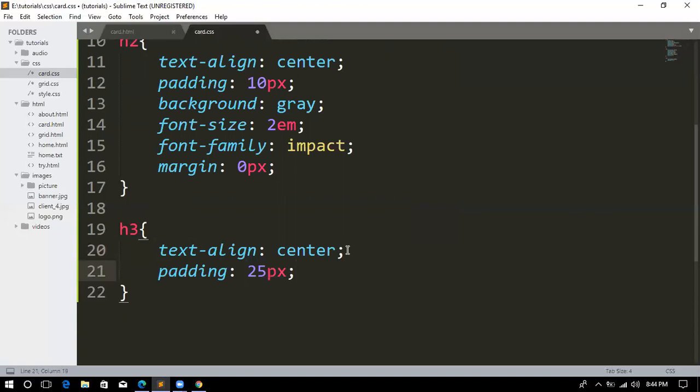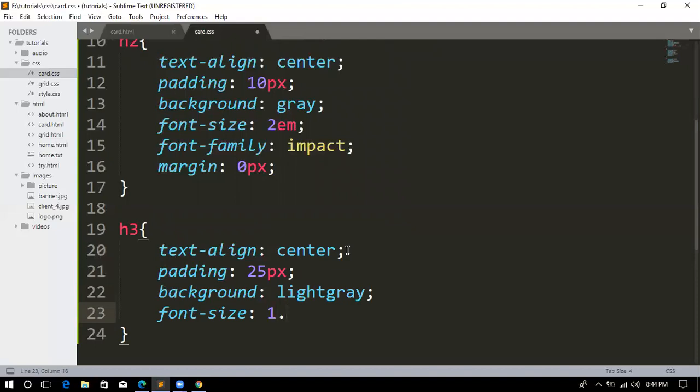So, a padding of 25. Then we can also give it a background. For a background, let's give this one light gray, so that this one will be different from the header 2. Then the font size, let's give this one 1.5, so it will be smaller than the header 2. Then the margin, we will close all gaps to 0 pixels.